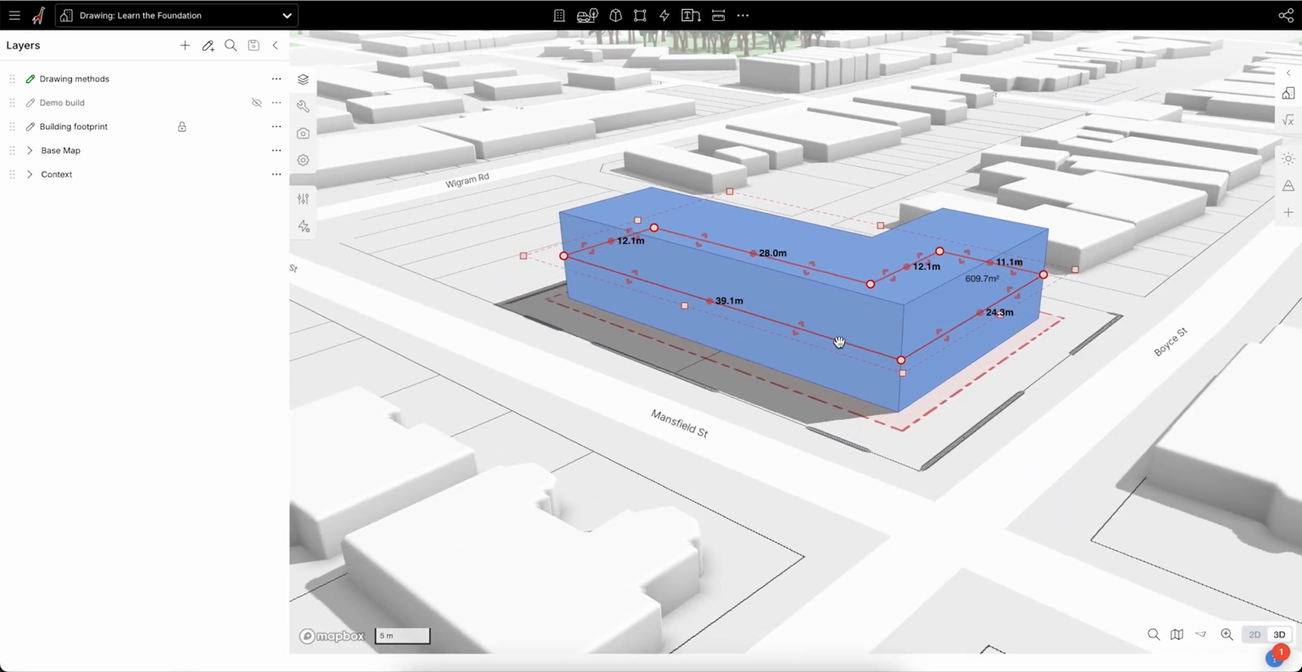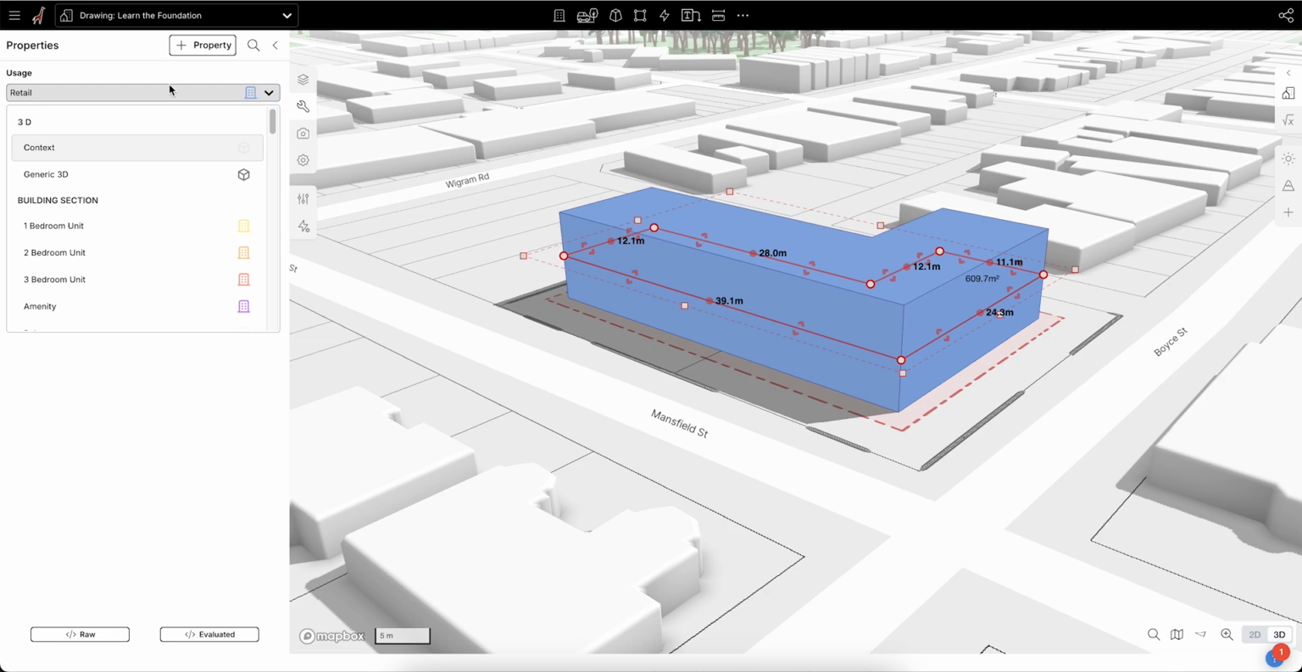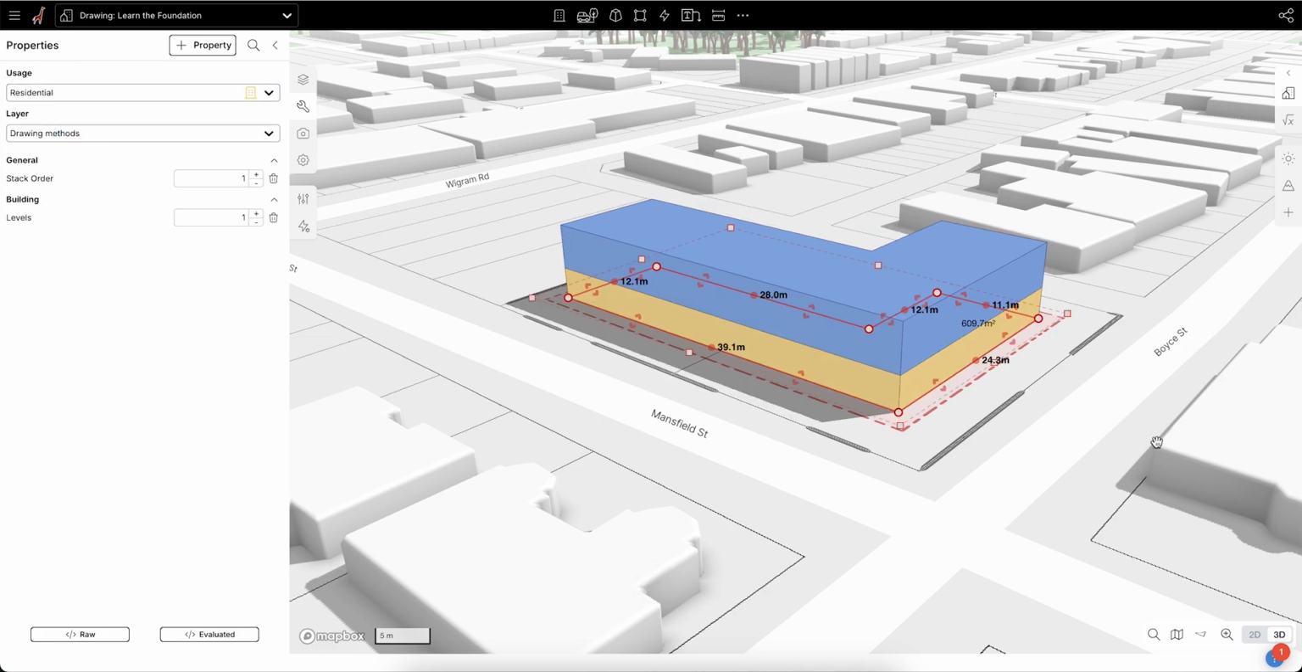So I've stacked that on top now, and I want to actually adjust that to a residential usage. So again, the usage comes with different set of parameters and assumptions attached to it. So I'm going to navigate across here to usage and just type in residential. And great, I've got my residential usage. However, it's on the bottom. So this is where the stack order property comes into play.